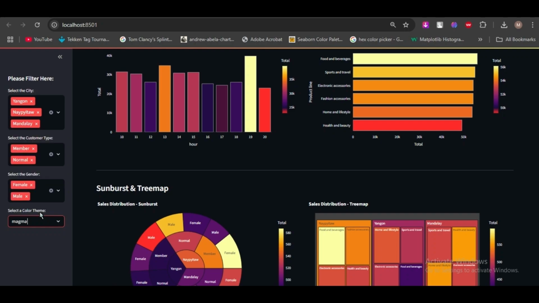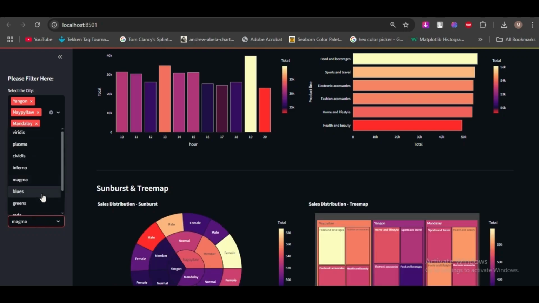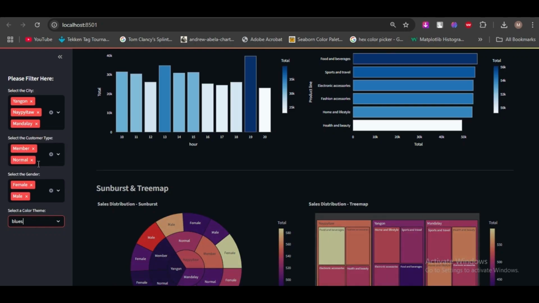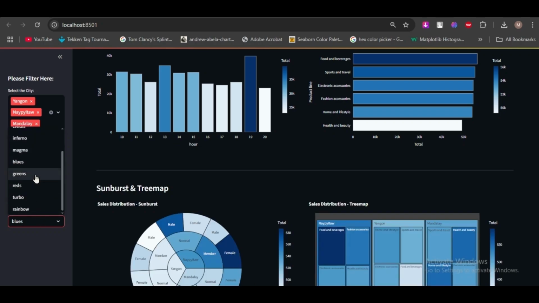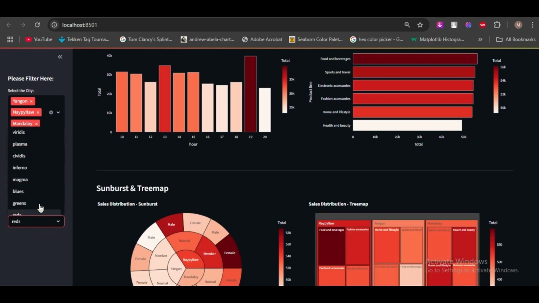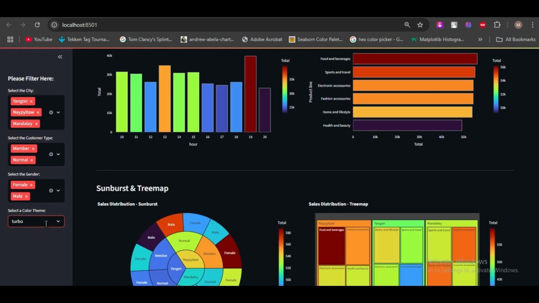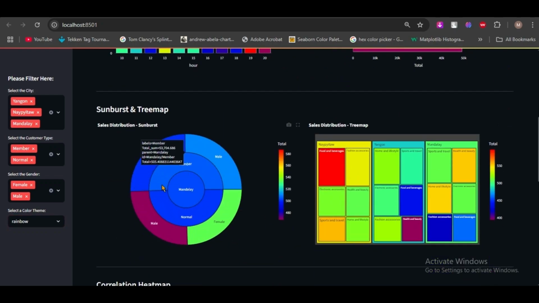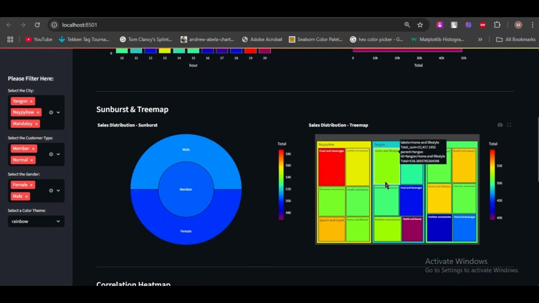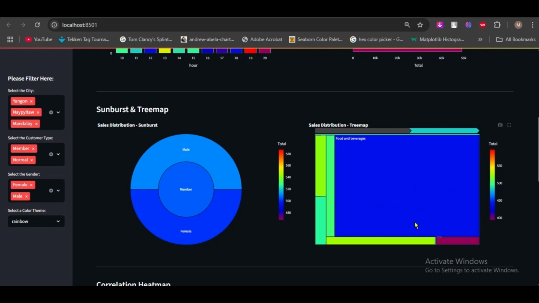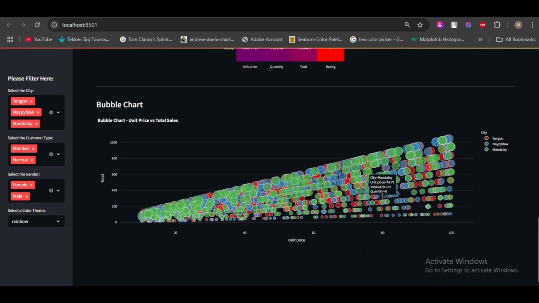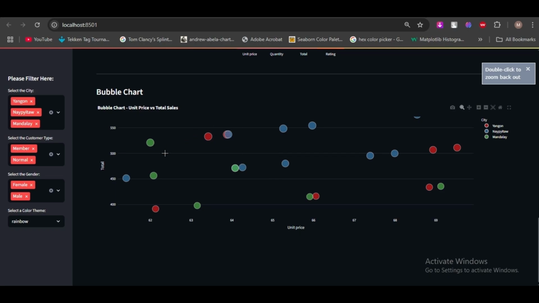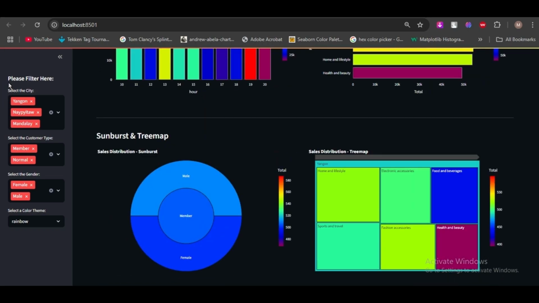On the sidebar, you can also filter the city, customer type and gender. You can also change the theme you want. And you can also see here how the colors of the plots are changing, but the last plot, the bubble chart, is not changing its color.